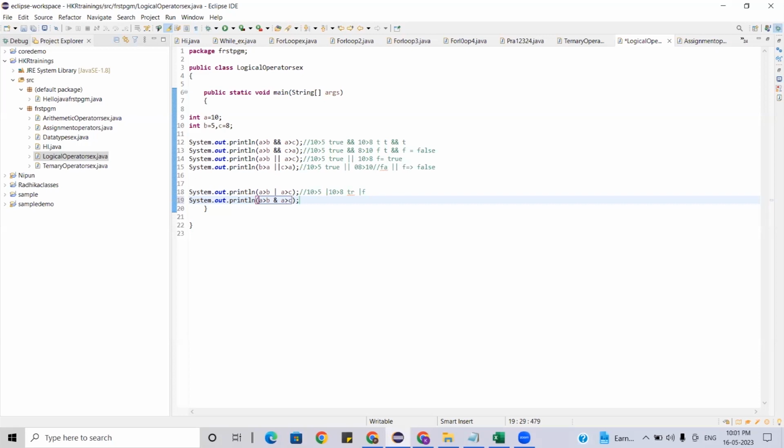Clear with this? Okay. So now to understand what makes the difference between logical and bitwise AND: the logical AND operator will not check the second condition if the first condition is false. That you already know, right? It will check the second condition only if the first condition is true. But the bitwise AND operator will check both conditions. It is not like if the first condition is true or false, I'm not supposed to check the second. Whether the first condition is true or false, it will validate both conditions.